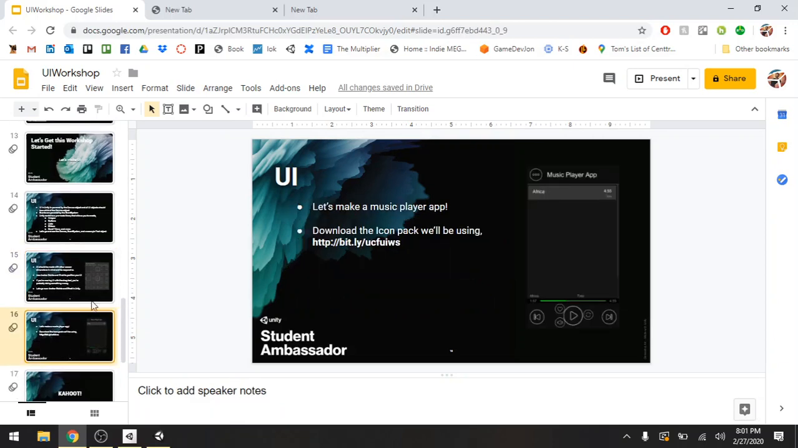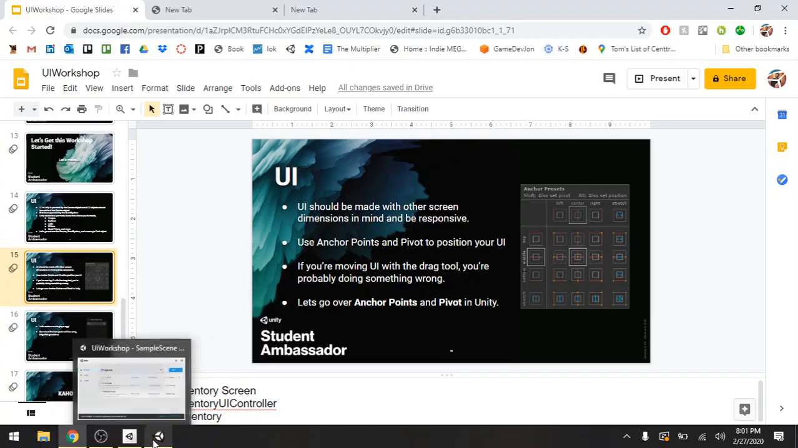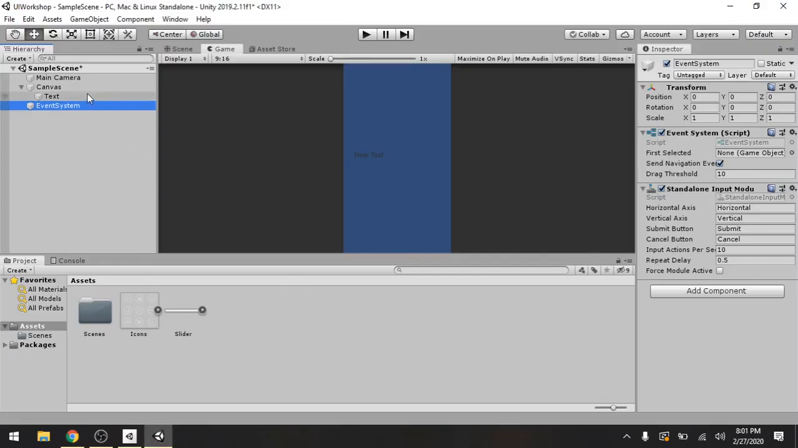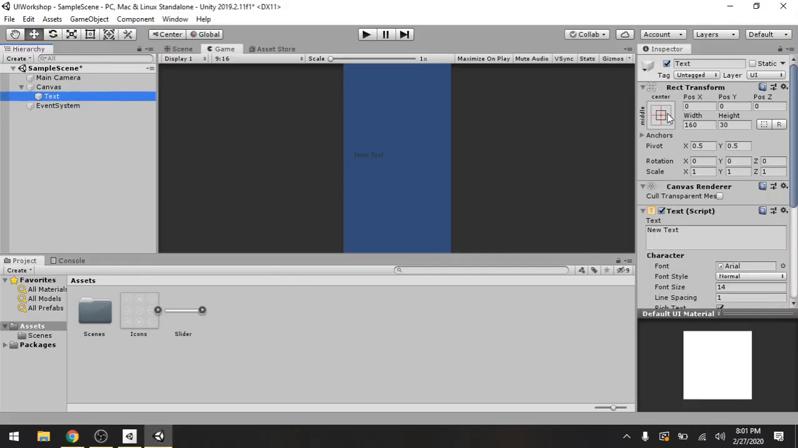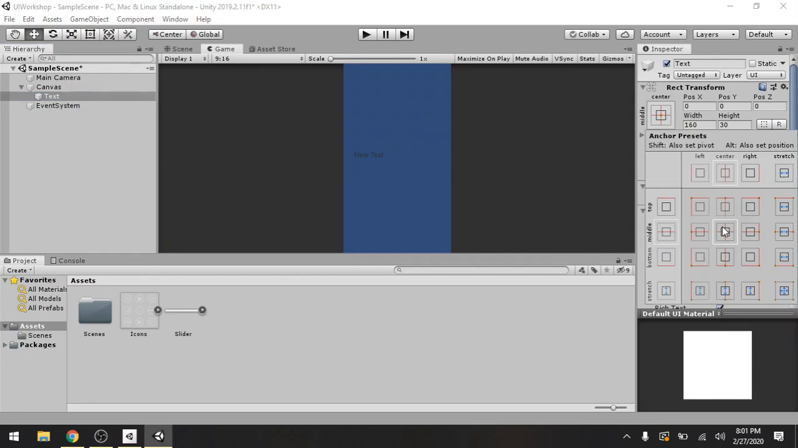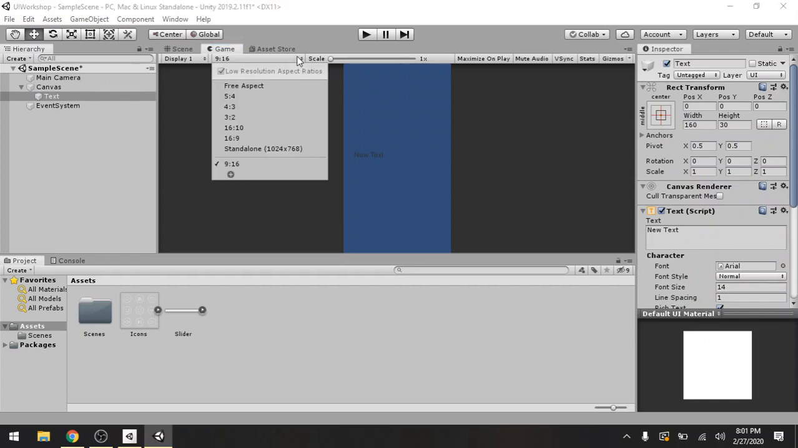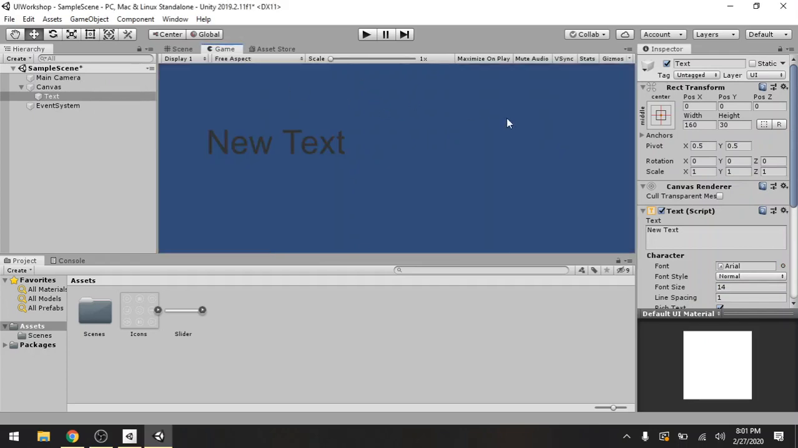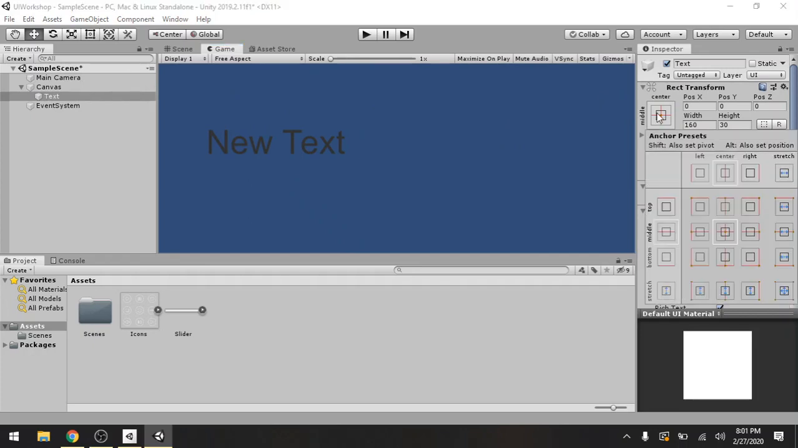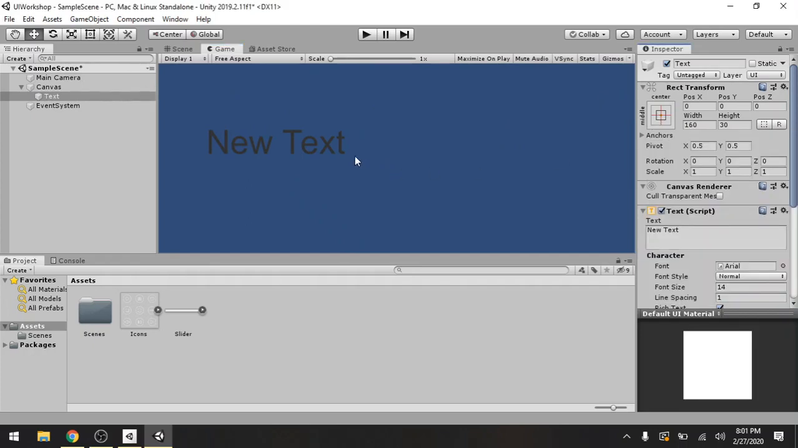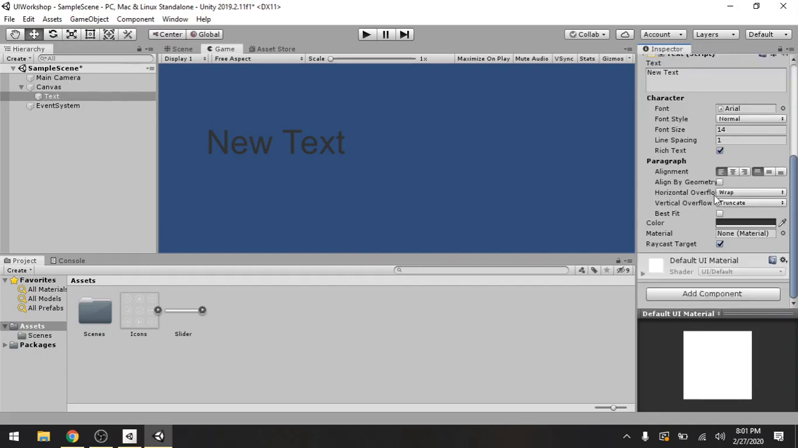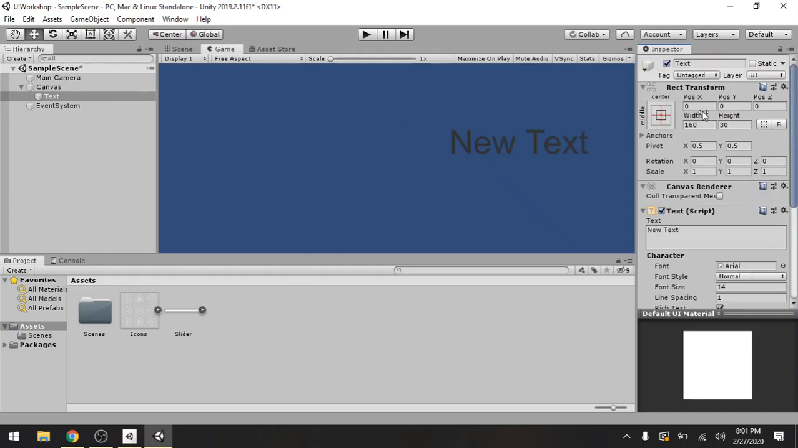So let's go over the anchor presets and pivots inside of Unity. So here, its anchor preset is set to center. What that does, if I change it to free aspect and let it render however, it's going to stay attached to the center. But notice how it's a little bit off to the left. That's because they have the text objects, and you can align it to the center or you can align it to the sides. And the sides are going to be dictated based on its width.